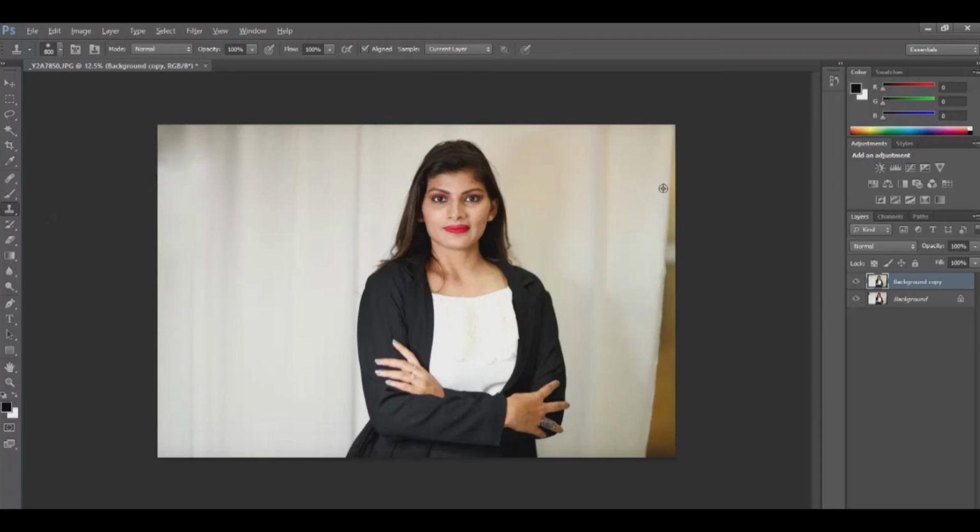Take the sample and paste it on the nearest pixels. Do the same.